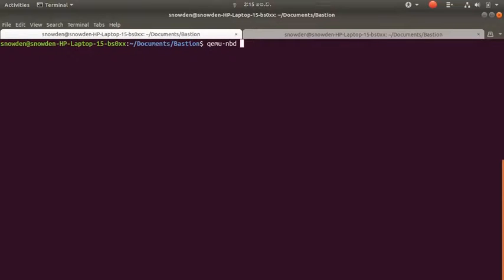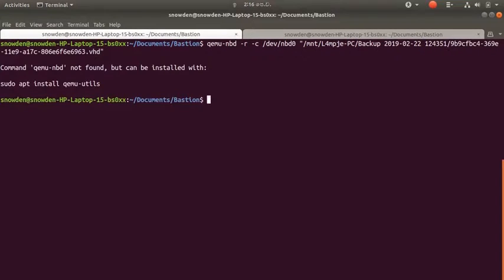We just have to run modprobe nbd, and the operation is not permitted because I am doing it without sudo, and it is done. Modprobe is used to add or remove modules from the Linux kernel, and here we go, qemu-nbd. I am going to mount the selected VHD file to my computer and check the content of it.